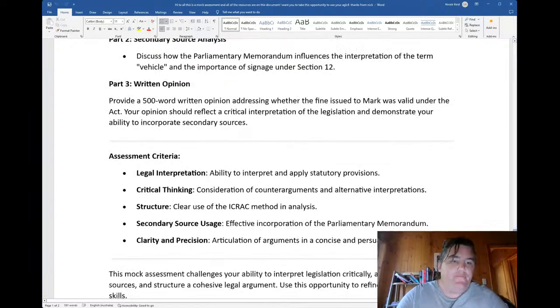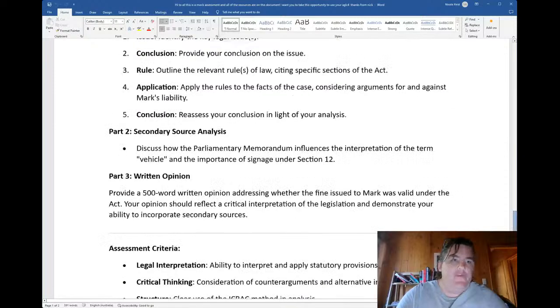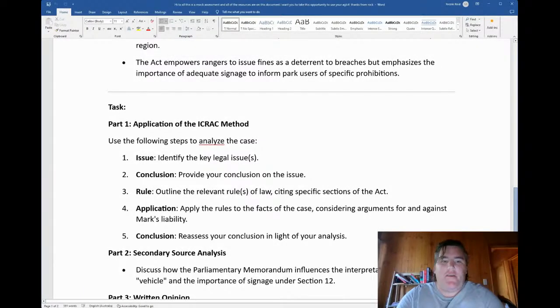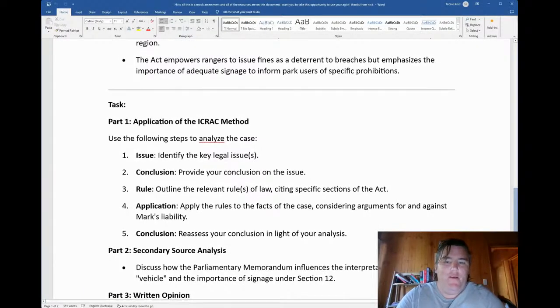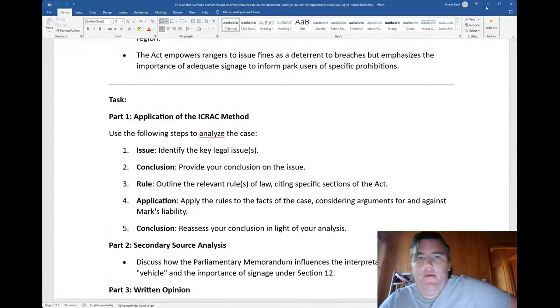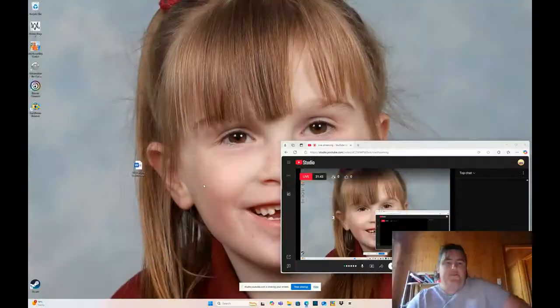Now, I want you to use, I love saying this, the ICRAC method, and take your time with this. And I really want you to focus on finding any bill and its memorandum. You can do this with anything. I'm just going to share my entire screen for a second.